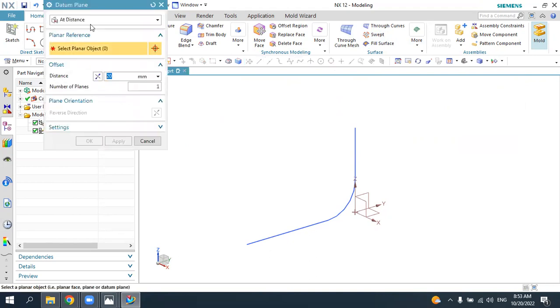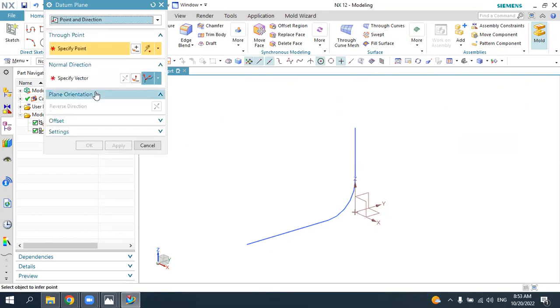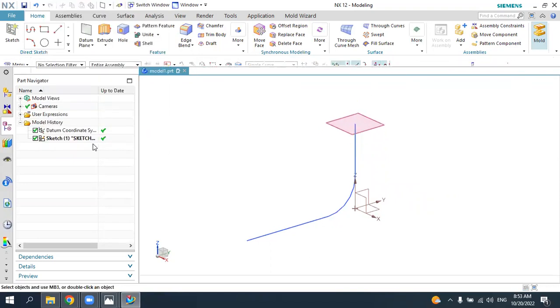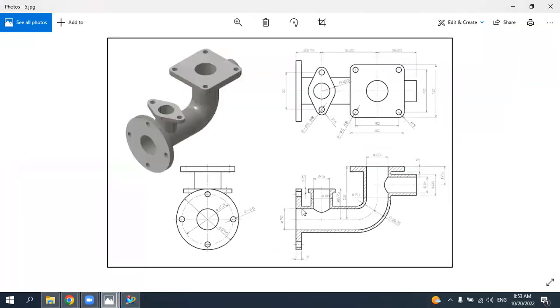Select the datum plane here, select the type of datum plane as point and direction, and select this point. So it will create the datum plane exactly on this point, with the direction normal to this line, and the plane orientation, its upward direction, is okay. So press OK here, just accept your datum plane. And now we will create the outer diameter. The outer diameter of this one is, let me check the dimensions here.